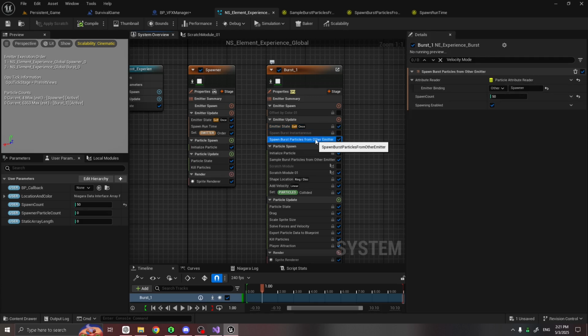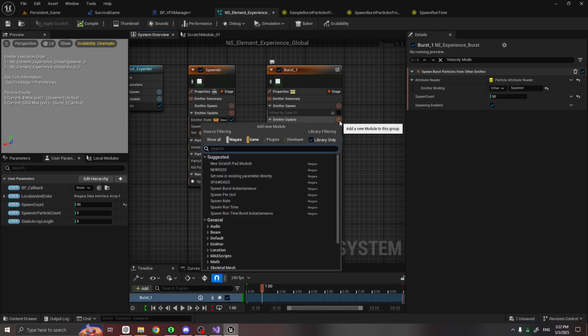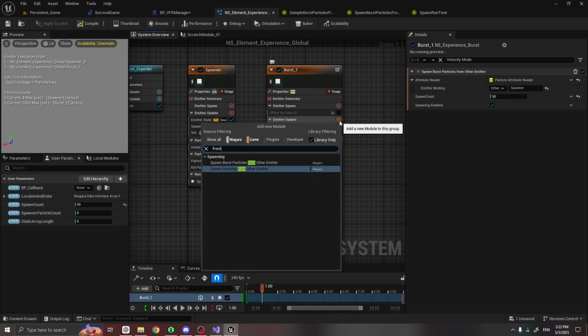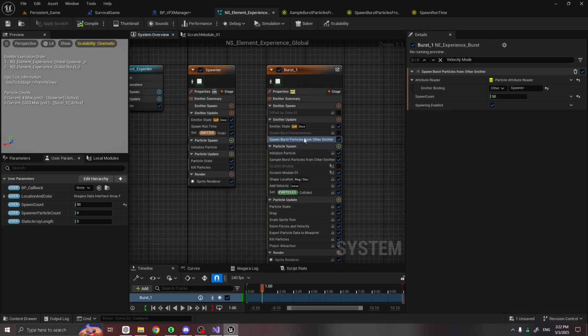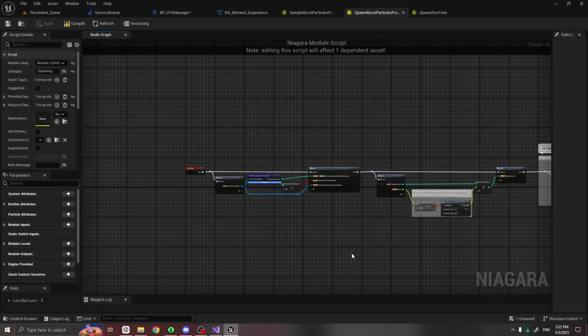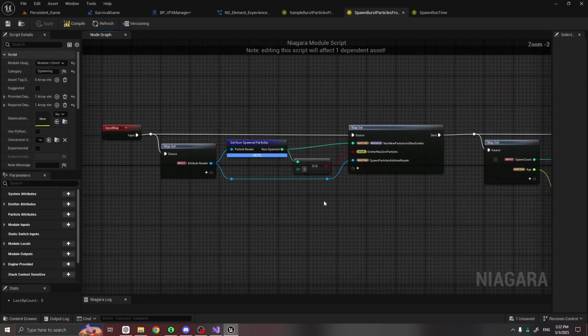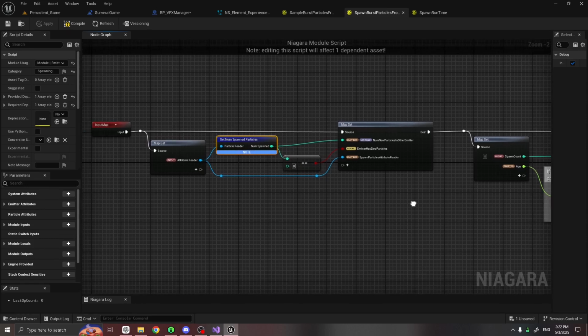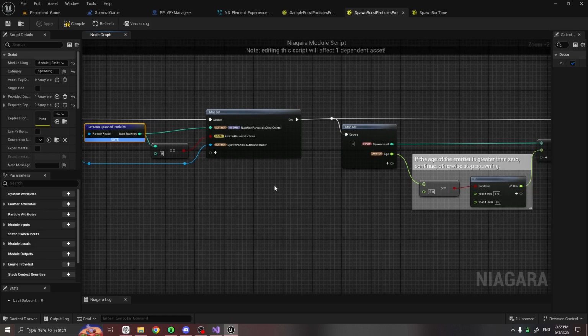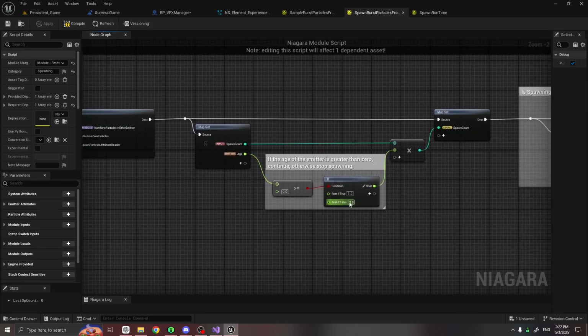And then we have this custom module that I created from this Niagara module, spawning particles from other emitter. So this is pretty simple. All we need to do this is just get how many new particles were spawned in the spawner emitter to trigger spawning new particles in this emitter.